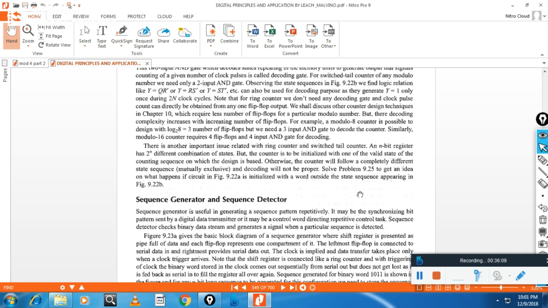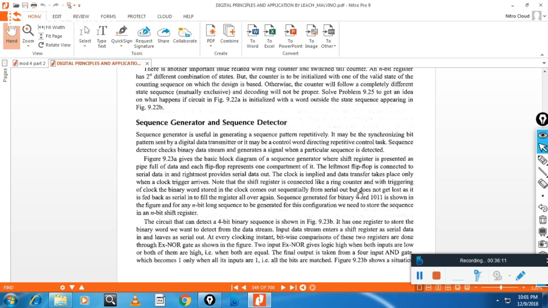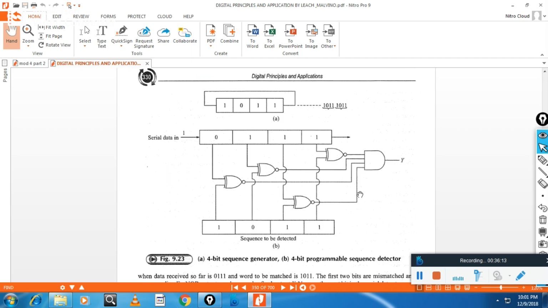Next one, sequence generator and sequence detector. You can use this to generate sequences. Here in the diagram you see, it acts like a sequence generator. Here it is nothing but the latches. This is the block of latches. This generates 1, 0, 1, 1.